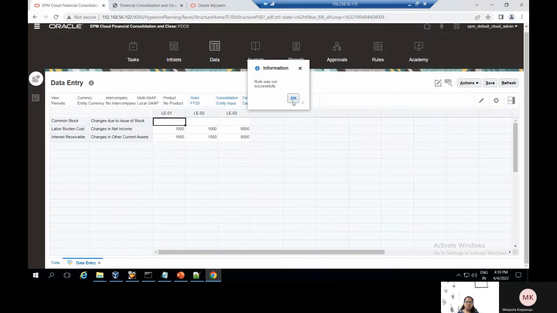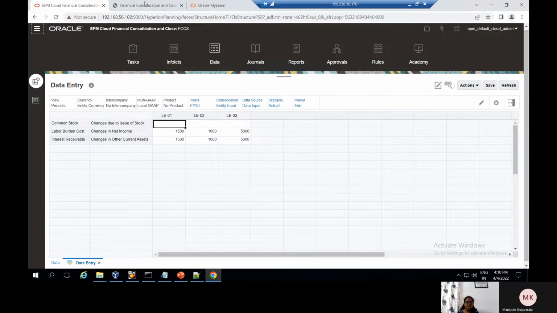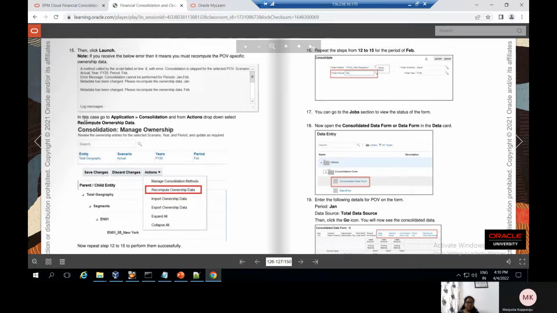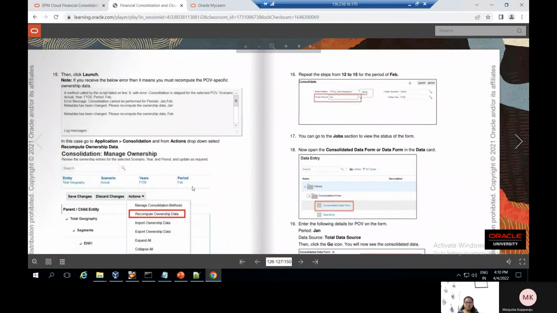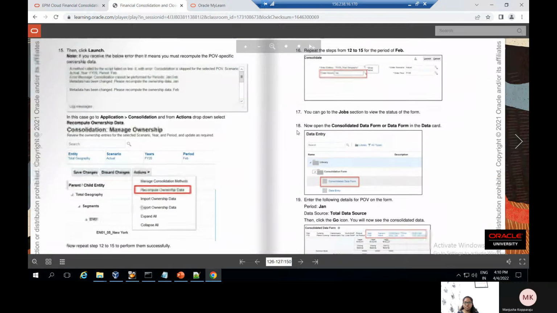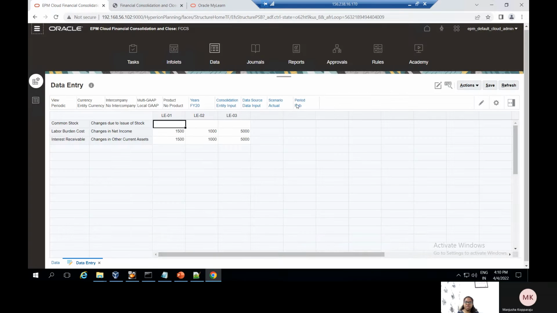The rule was run successfully. Click on OK. In this case, if we get any error, we should go and recompute the ownership. We did not get any error, so we're just skipping to the next step and repeat the steps for period Feb also. For Feb also, we'll consolidate.